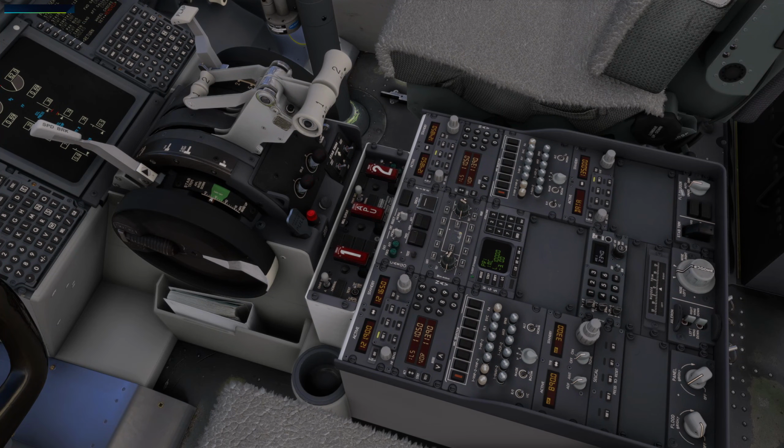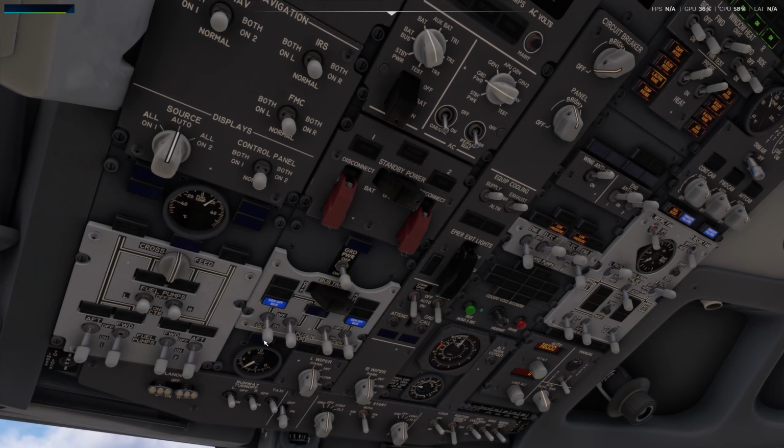United 539, runway 15 right taxi via Alpha Lima. Runway 15 right taxi via Alpha Lima. United 539.